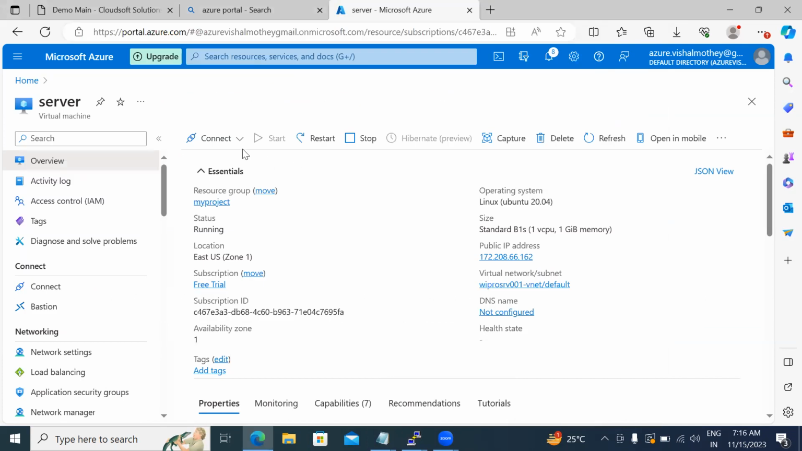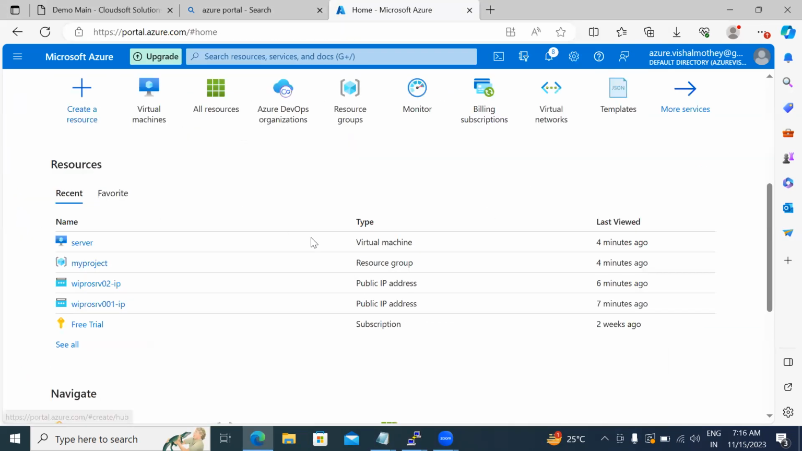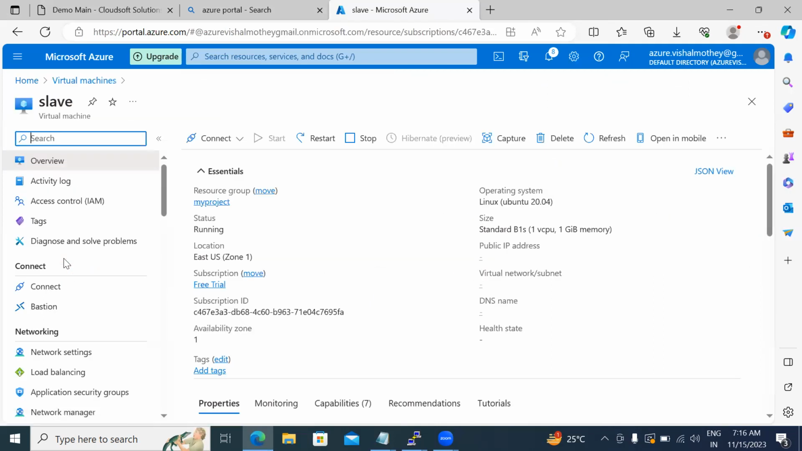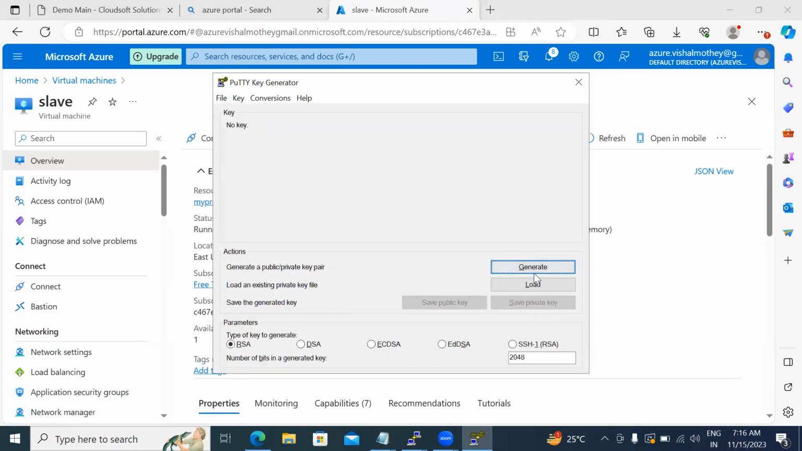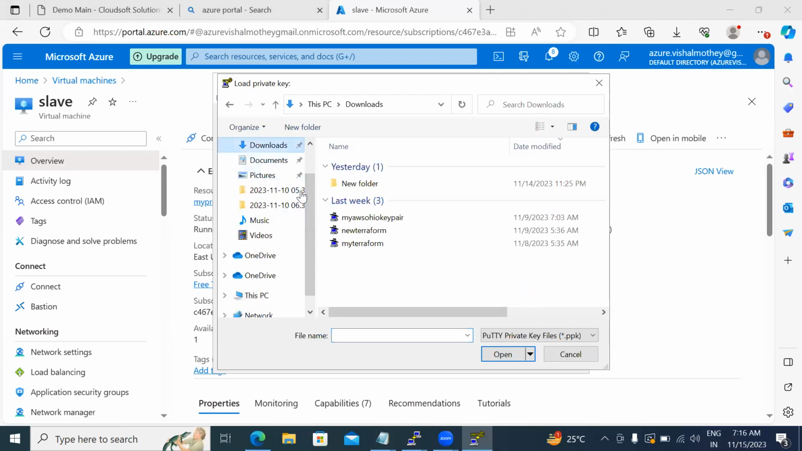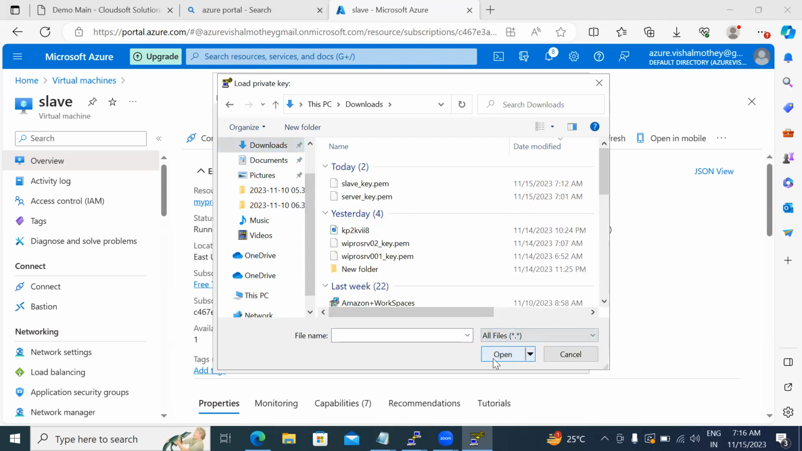So I'll connect to the second machine, that is the slave machine. This is the slave machine. I need to get this public IP also. Meanwhile, through PuTTYgen, I'll convert that. This is the slave key.